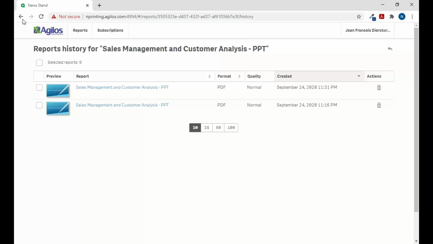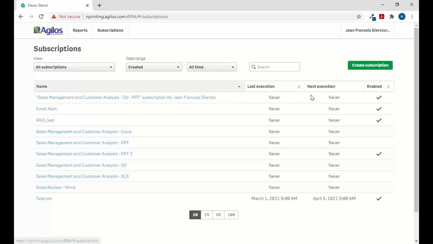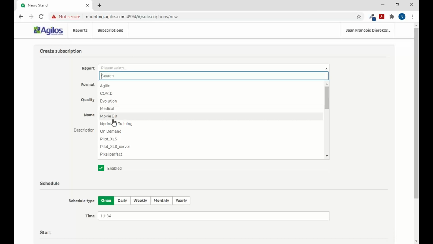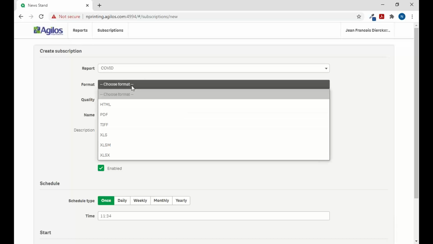So that's one of the things you can do inside this portal. Another thing, of course, is that you can yourself as an end user subscribe to these. So one of the things I could do is say, I want to create a specific subscription. And in this subscription, I want to select, for instance, a report. Well, let's take one that is very actual. I want to get my COVID dashboards every week to make sure that we are still safe.